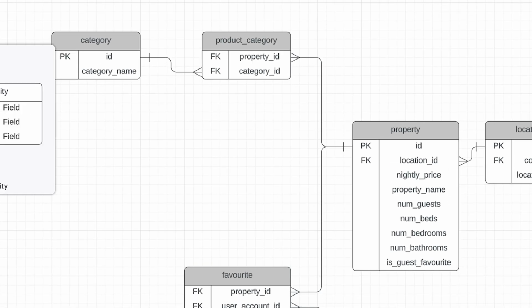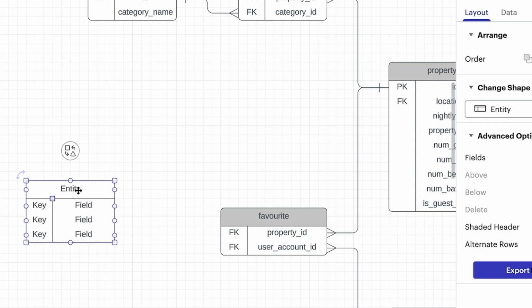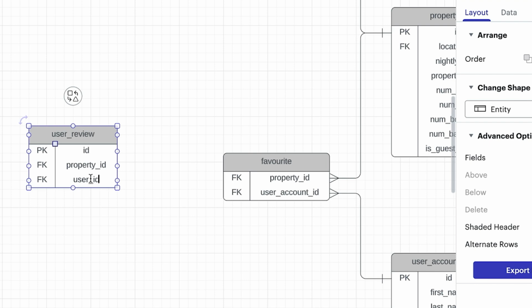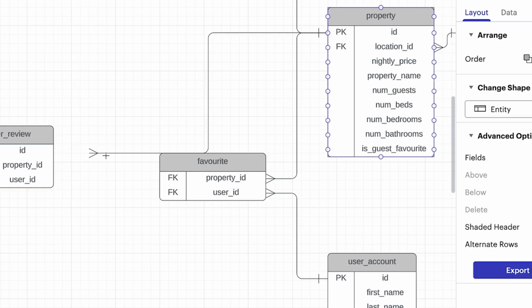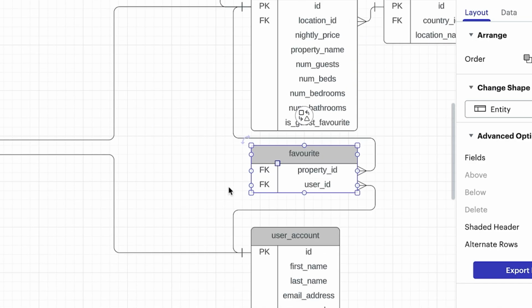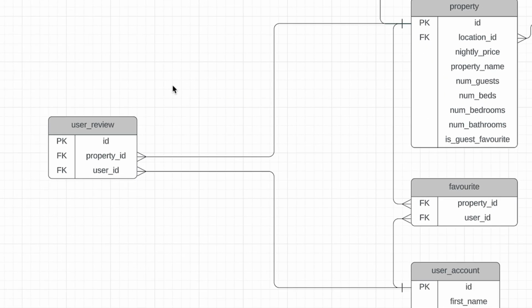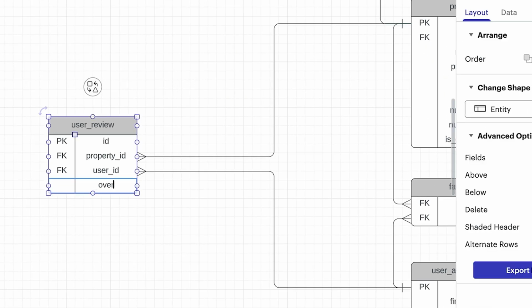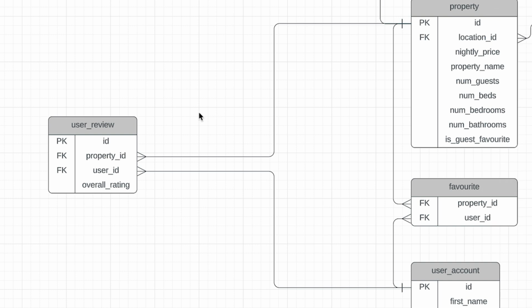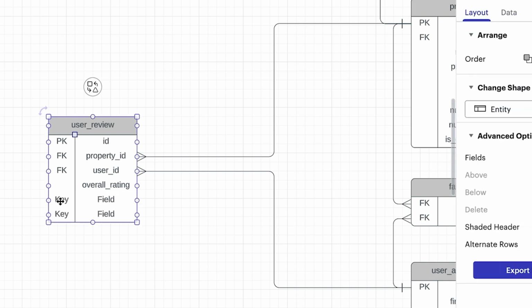We'll start with the concept of a review. A review is by a user for a particular property, so we can add a user review table and add links to the property and user account table. We've also got the concept of an overall rating, so we'll add that as a column. There's a need to write a review or a comment about the review being left, so we'll add that as well as the date the review was made.